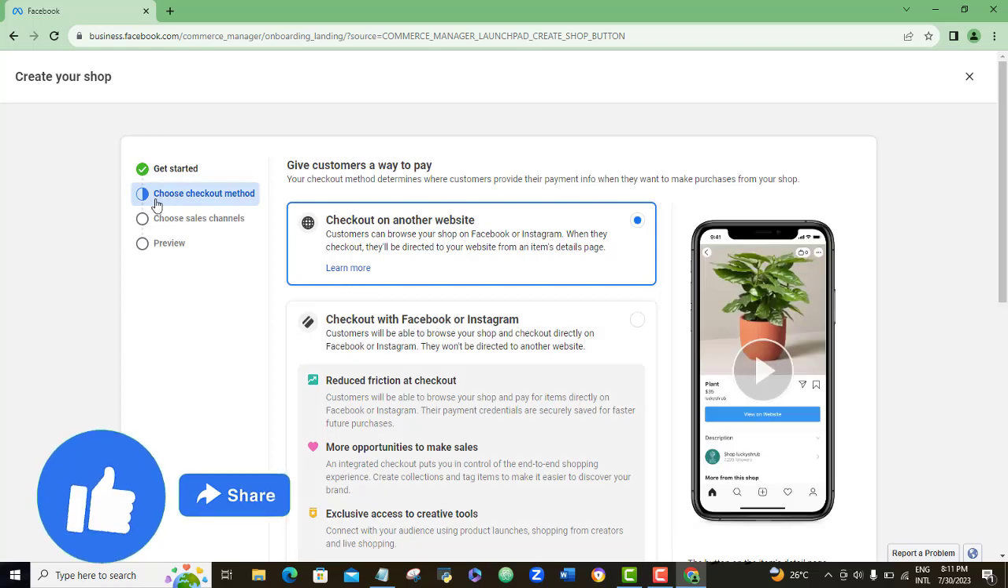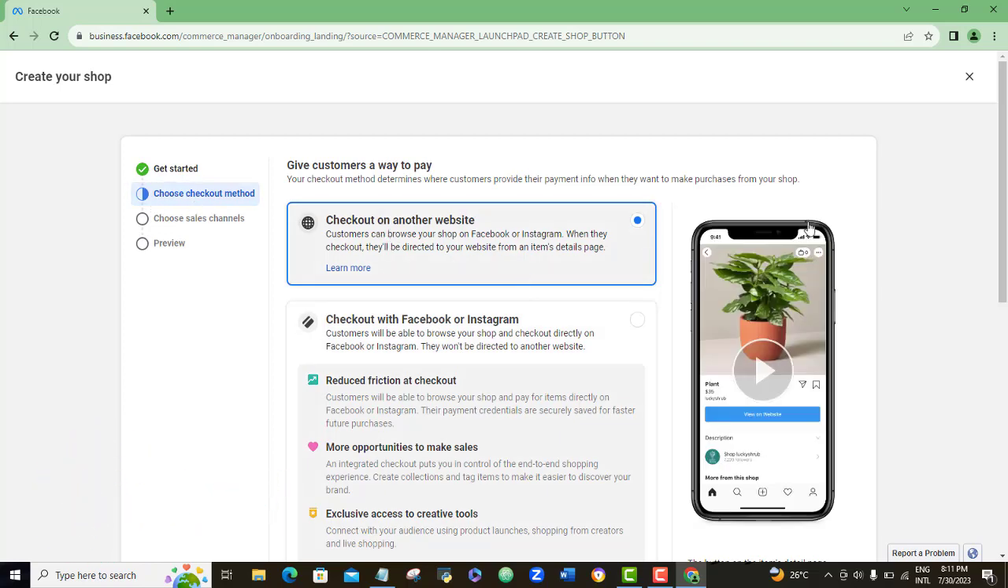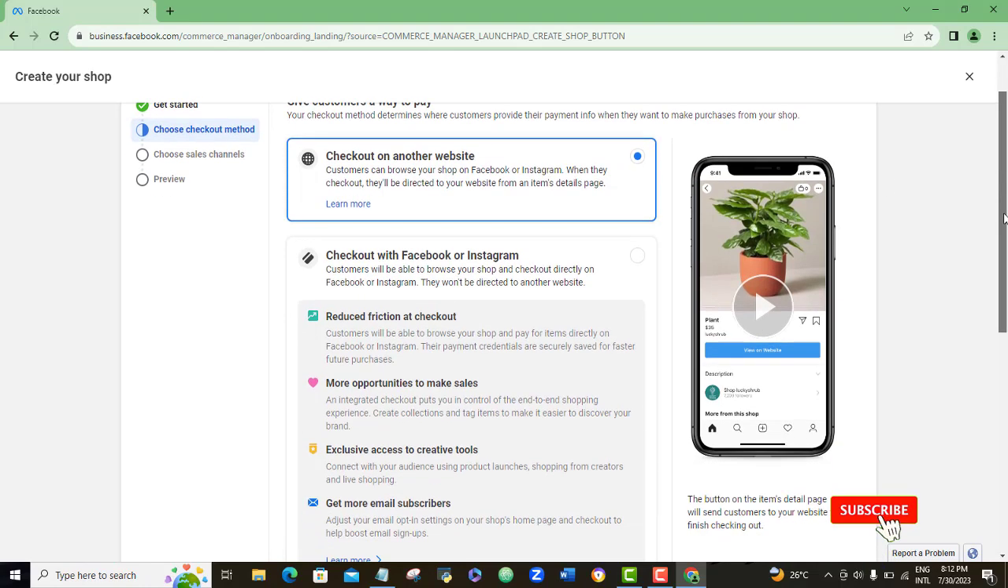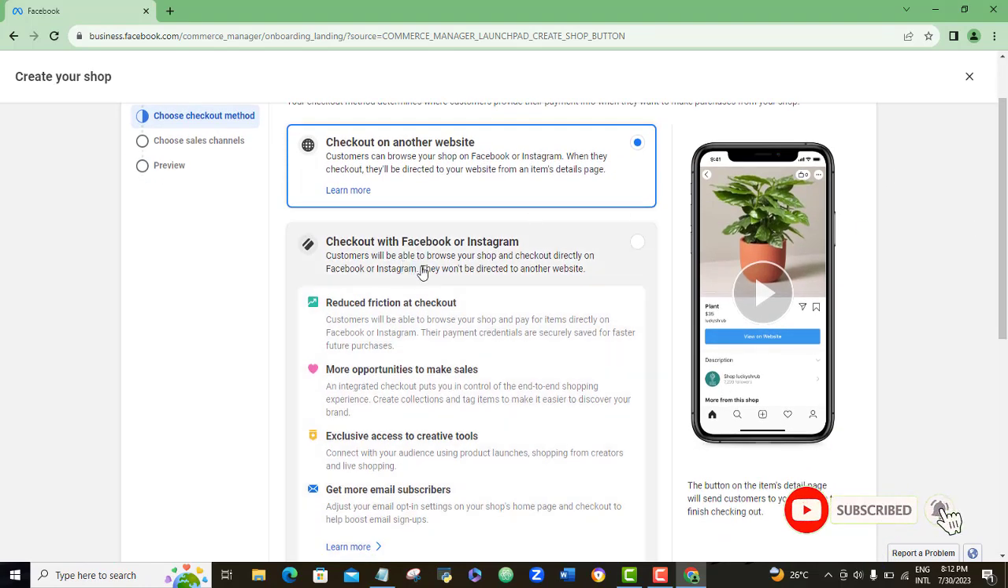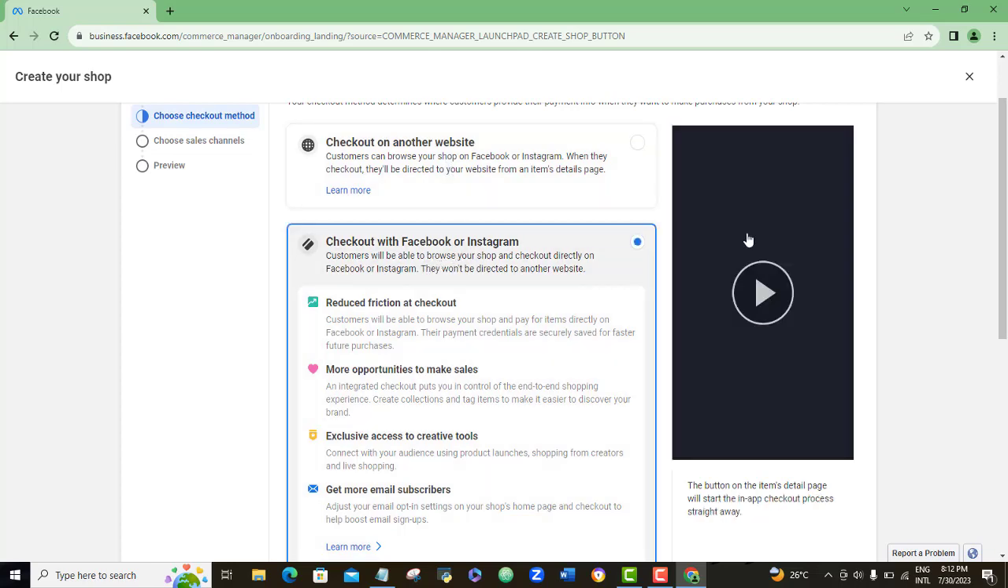And then here it's asking me to choose my checkout method. Here it's saying checkout on another website. I will say no here. I would like to check out with Facebook or Instagram. If you want to check out with another website, maybe you have an e-commerce website that you want to use for this, you will go with this. But I am using Facebook or Instagram, so I'm going to go for this.